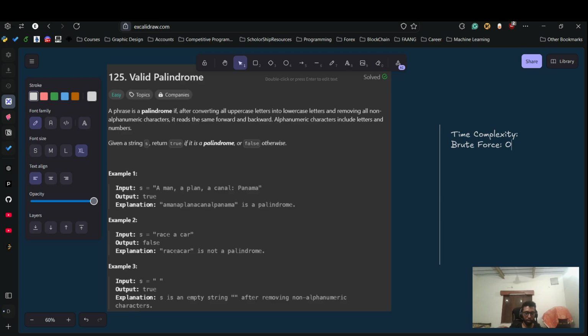That is going to cost us O of n time complexity. And about the space complexity, I think it's going to cost us around, maybe, because we are not actually storing the whole string, since we are filtering it out. But maybe we can consider O of n space complexity.